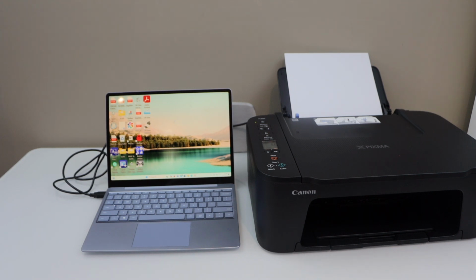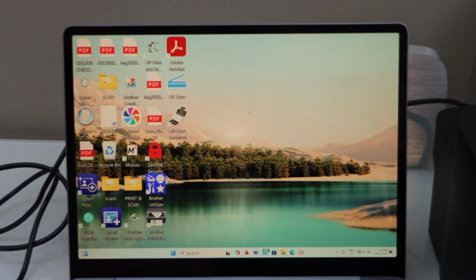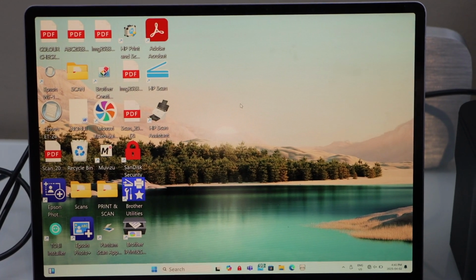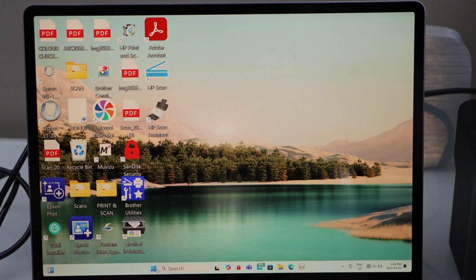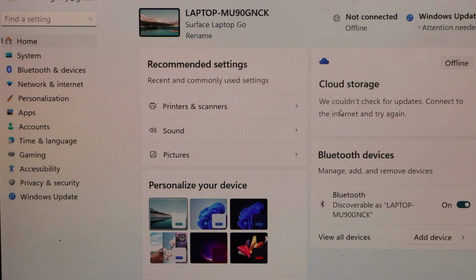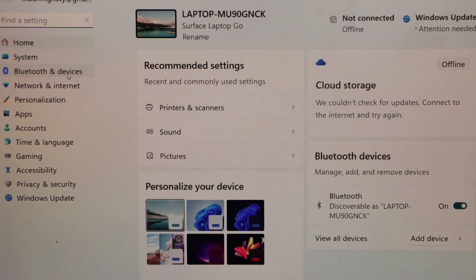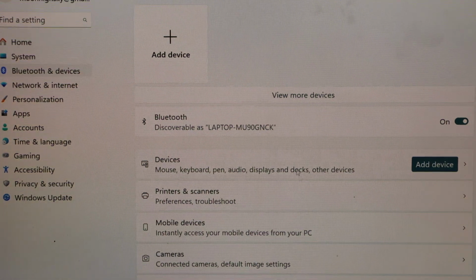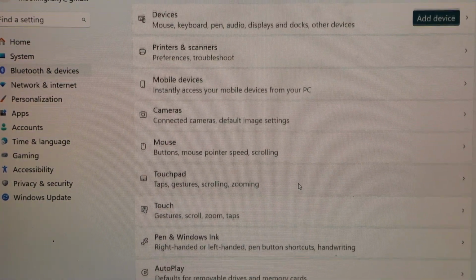But in case you don't have drivers for this printer, then you have to go to the Canon IJ setup. So first we are going to just check here. Go to the start button and open the settings. Settings is here. In the settings, you have to click on the Bluetooth and devices. Scroll up and look for the printers and scanners.